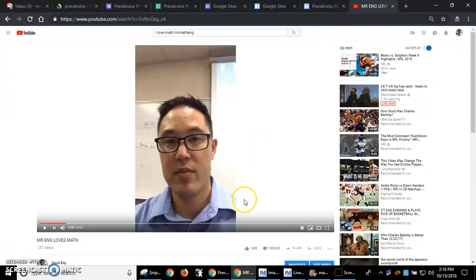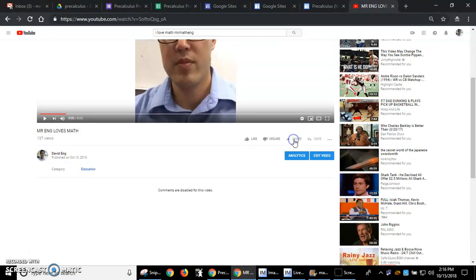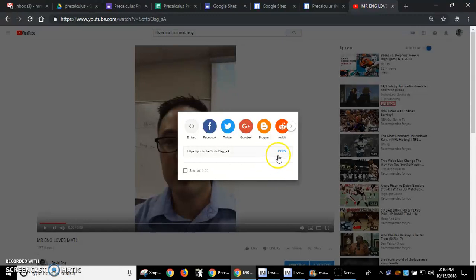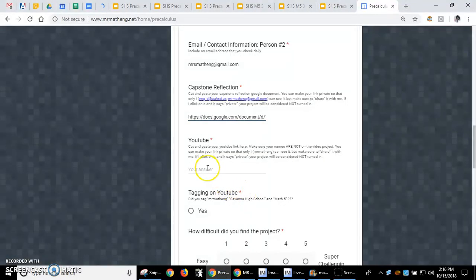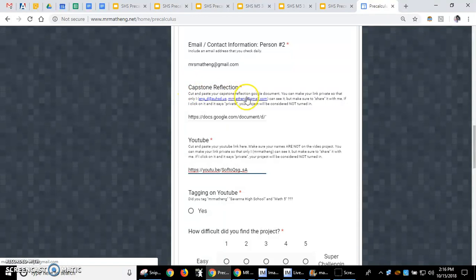You've uploaded it. You can either go to the share aspect. Not working. There it is. Press copy. And then go back. Paste it in there. Again, make sure that both of these documents are shared. Capstone, cut and paste your Capstone Reflection Google document.